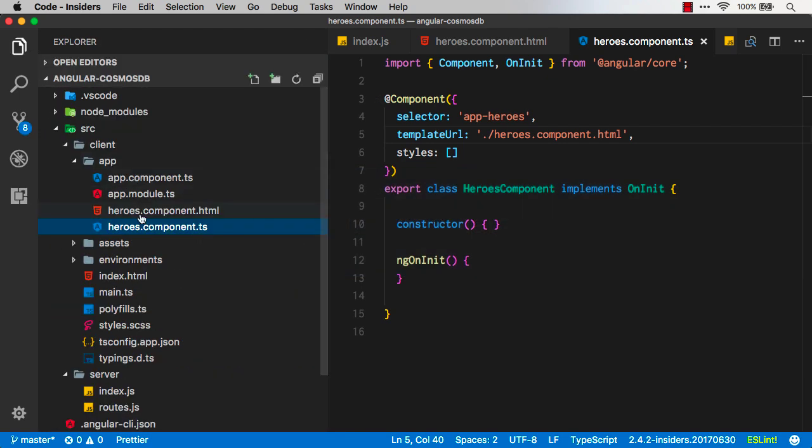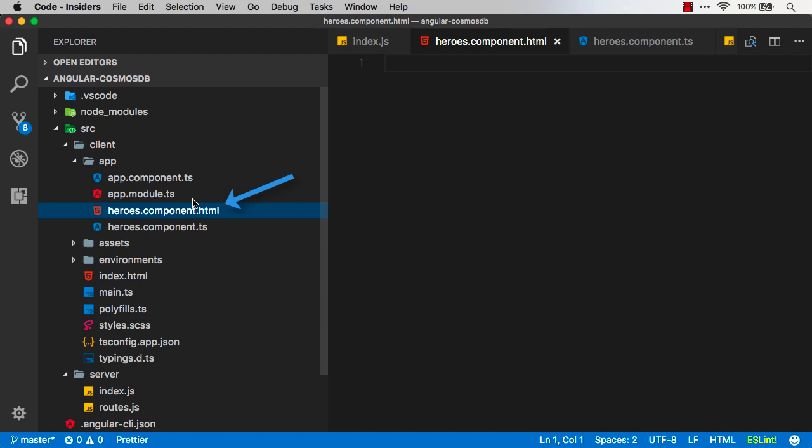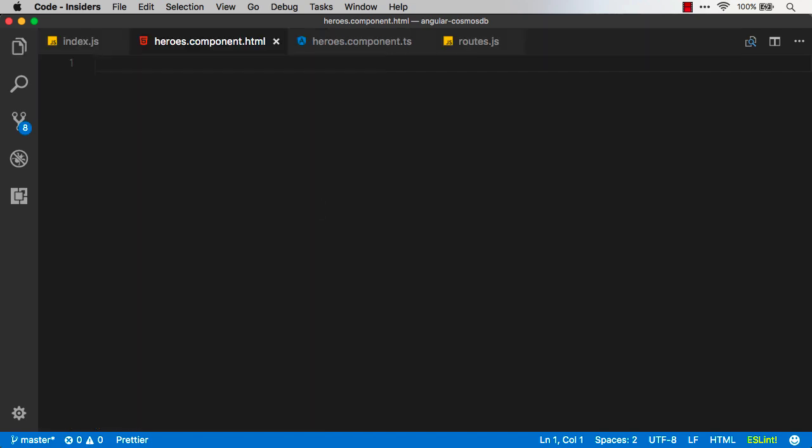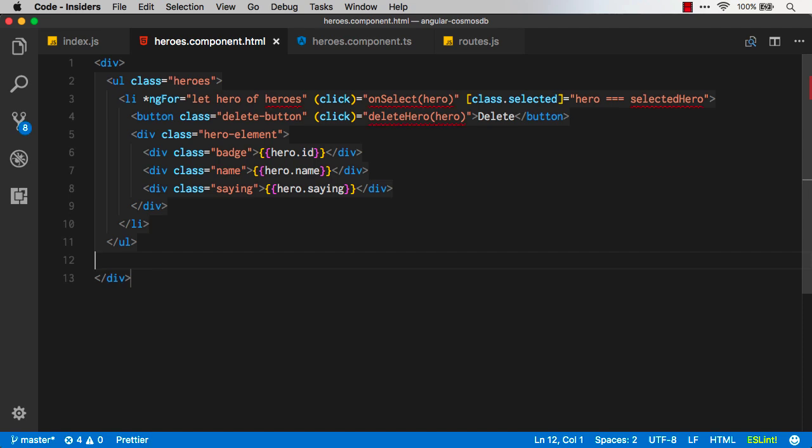Now once I have that, I go back into the HTML, and this is going to be a list of heroes. So let's go ahead and put some HTML in here. We'll start by having a div, and that div is going to be the container of the entire page. So we need a list of heroes. I'm going to copy and paste this in and we'll explain what's happening.